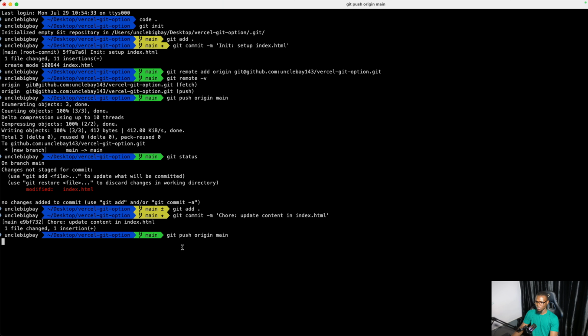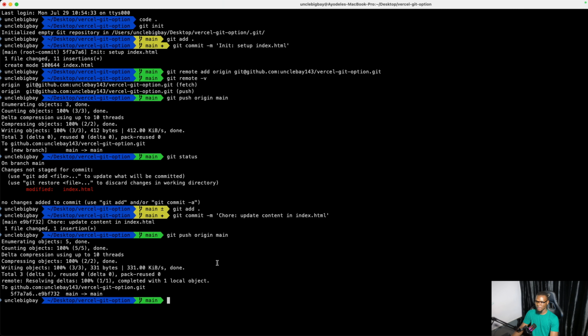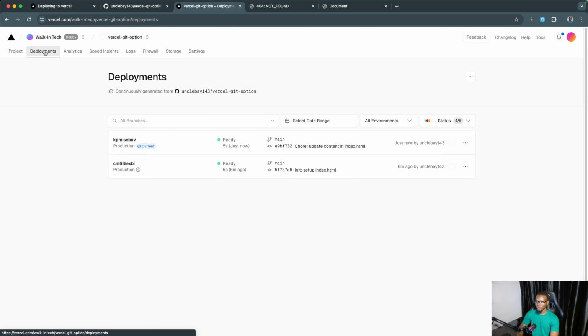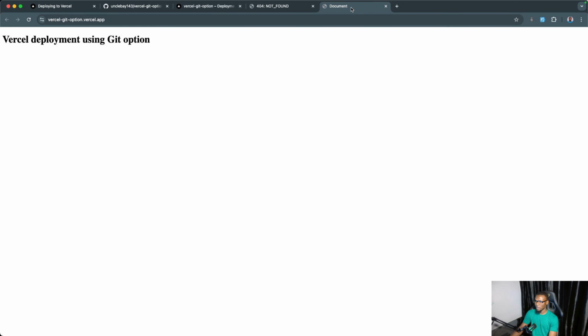We're just going to wait for this now. After this has finished pushing, we can go back to our Vercel dashboard. On our Vercel dashboard now, you can head to deployments. This is where you are going to be seeing all the deployments. You can see that we have a new one just now. This is the new one that we just pushed, and you can see "update content in index.html", which is our commit message. If you come here and refresh, you'll be able to see our updates here.